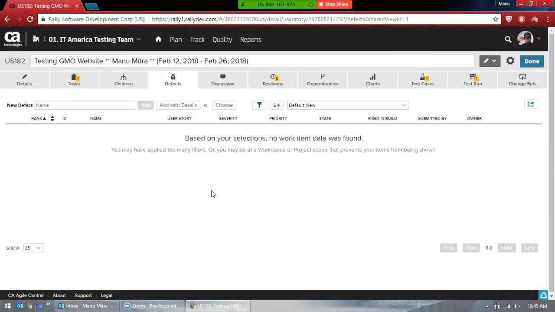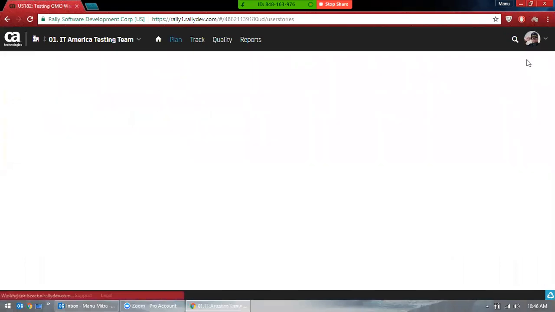So if you have executed the test case, let's say it failed, and if it fails, you want to open a defect. So let's see here how to open a defect. So go to the defects module. I hope everyone is clear on this.